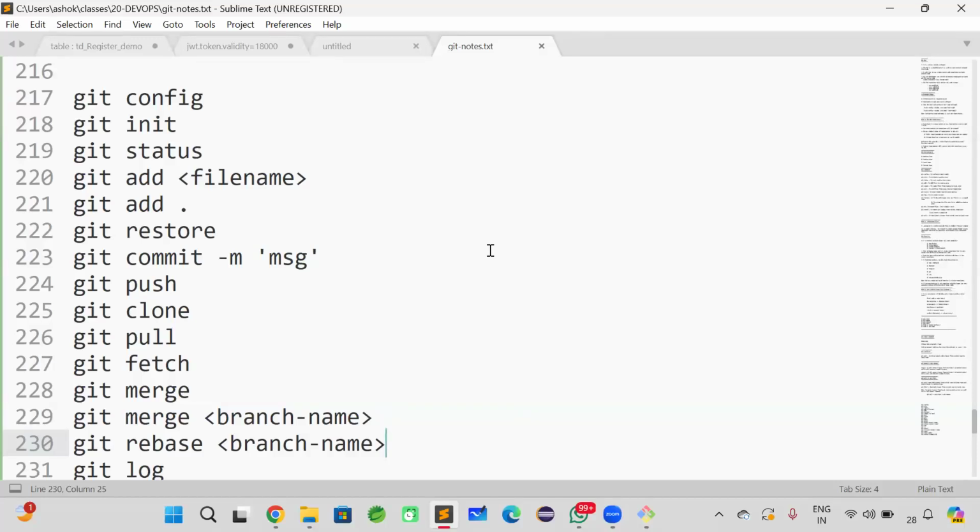Git restore is for changes which are done or files created which are not required to be committed and pushed to the central repository. We can use the git restore command. Git commit -m commit message: the files added to the staging directory will be committed along with the message that is given. Git push is when the committed changes will be pushed into the central repository.